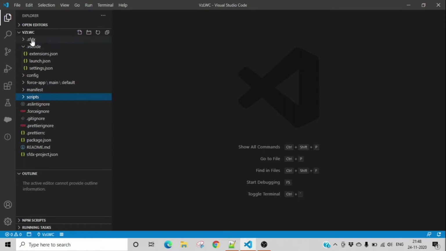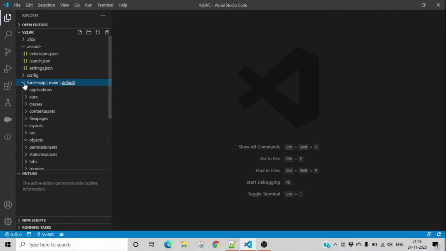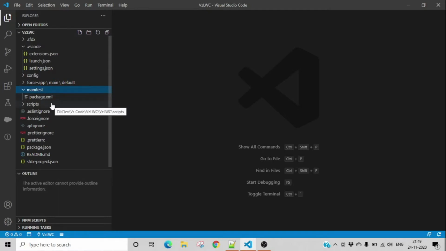So here you can see that once you have created your Salesforce developer or Visual Studio Code project, you will see a folder structure similar to what you are able to see on my screen now. You have so many folders available here: the sfdx structure, then your source code structure. If you are creating the project for a developer org or your sandbox org, you will also see a manifest folder where you will see your package.xml file.